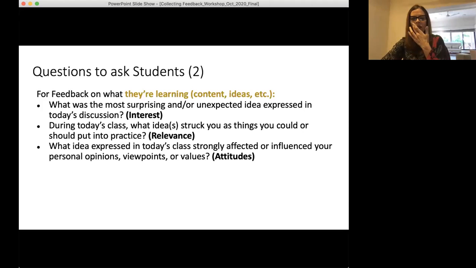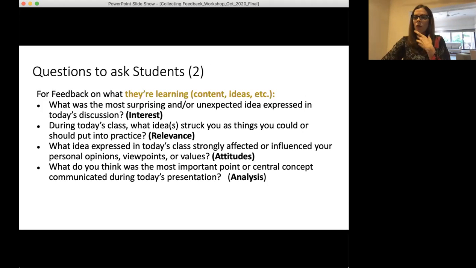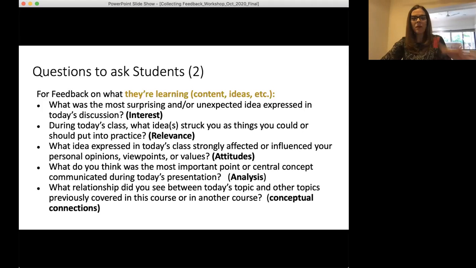You might be interested in finding out about their attitudes towards what you're asking them or what you're teaching them. You might want them to think more analytically, so start pushing them to express their learning a bit more deeply here. Or have they been able to make connections between what you taught today and what you taught last week, or even what they were learning in other courses? So you can see how the questions you choose can elicit different types of answers about learning.